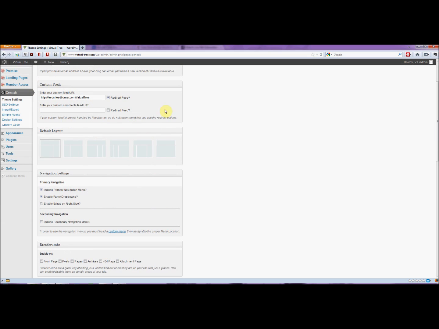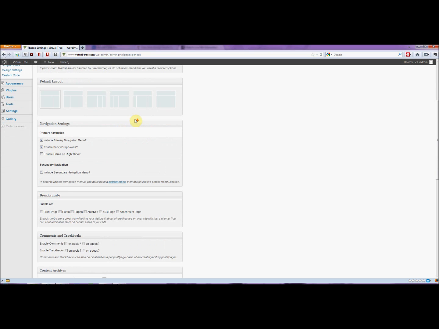Next is the custom feeds section. So usually here I like to use FeedBurner, which is actually owned by Google, and what it does is it helps you keep track of your blog and RSS feeds. It's quite a useful tool, so usually I would sign up for that. It's free, and then you just enter your FeedBurner URL here, and then just leave it here as redirect feed.